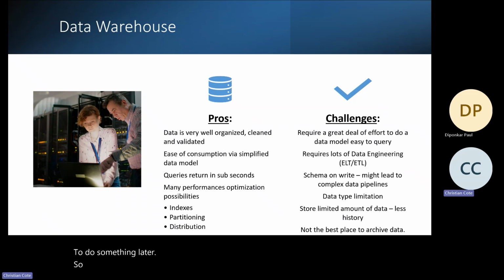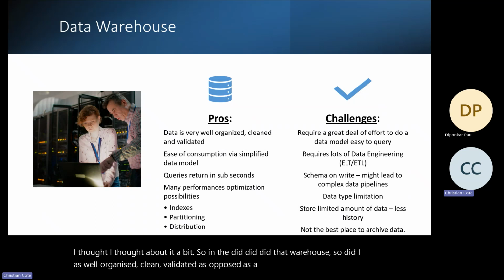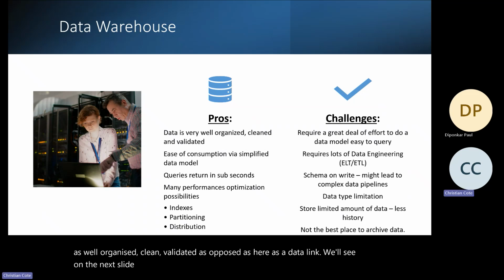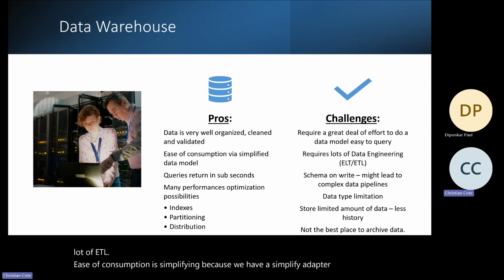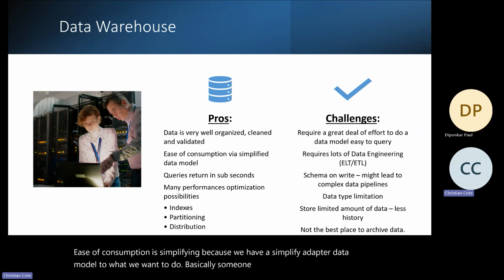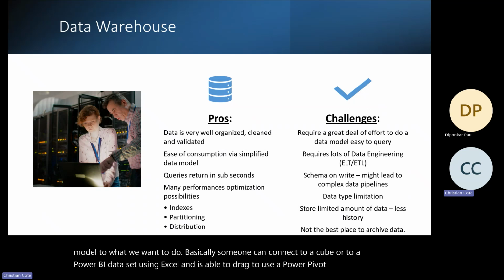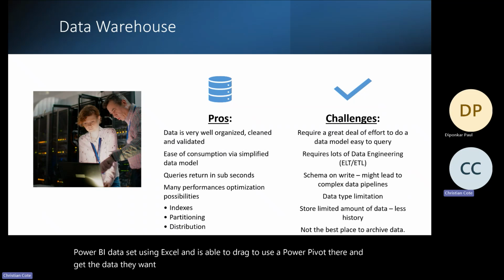So I thought about it a bit. In the data warehouse, data is well organized, clean, validated, as opposed to a data lake. We'll see on the next slide. But it requires a great deal of effort to store it. A lot of ETL. Ease of consumption is simplified because we have a simplified data model adapted to what we want to do. Basically, someone can connect to a cube or to a Power BI dataset using Excel and is able to use Power Pivot there and get the data they want. So this is very easy to do.